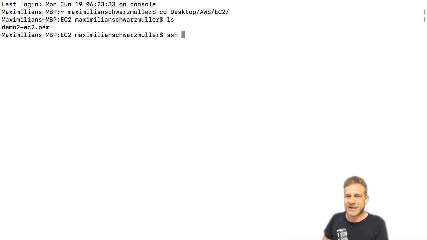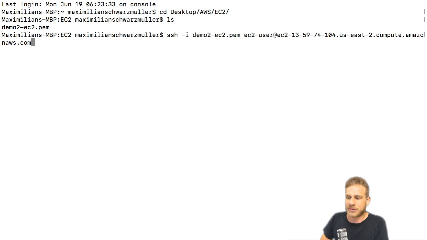Now, the exact command to connect is the following. ssh, as you see, -i, then the path to your key pair. So in this case, since I'm in the same folder, it's just the name of the key pair, but it would be the full path to that key pair if you execute this command from outside this folder. Then your username, ec2-user for the Amazon Linux distribution, and then this public DNS we already copied. And then this is actually it.